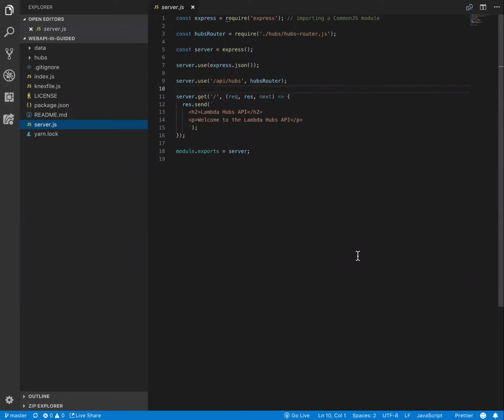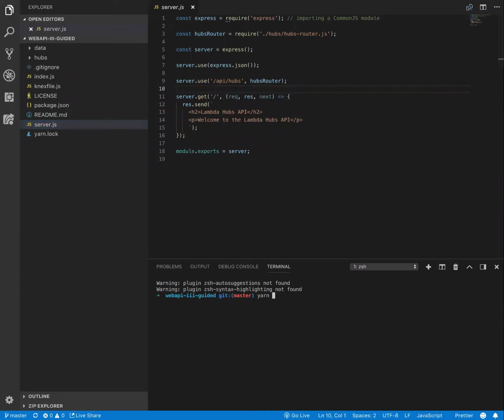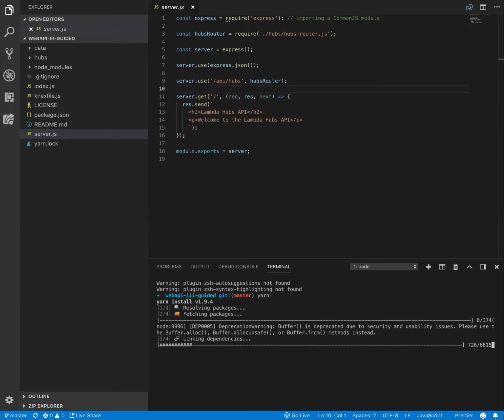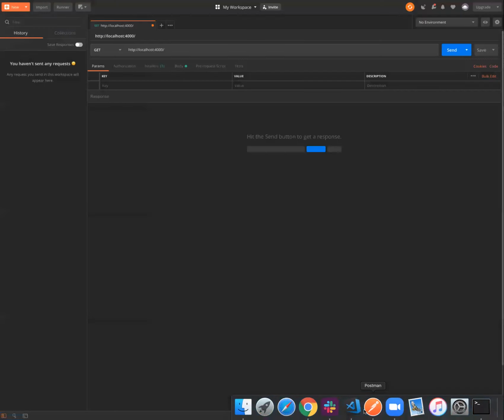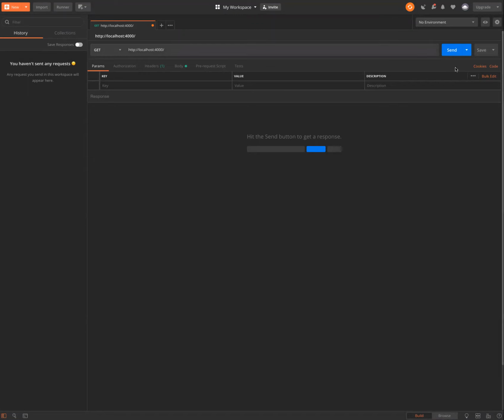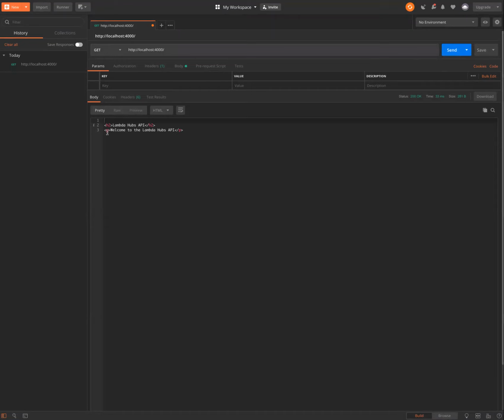All right. First thing we need to do is just yarn install the dependencies. And let's run yarn server and open up Postman. So from the start, let's just GET localhost 4000, the root. And so we have Lambda Hubs API. Welcome to the Lambda Hubs API. Now, if we click on headers, we see we have 6.